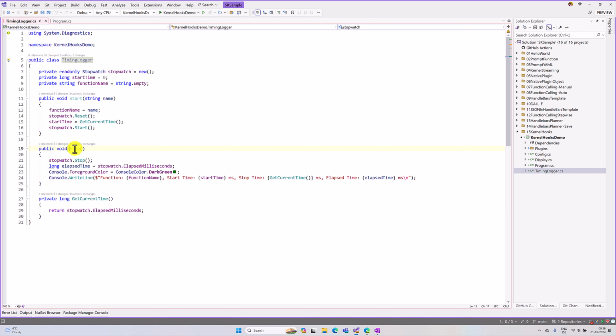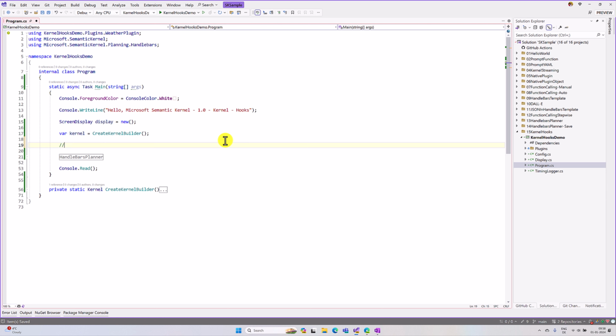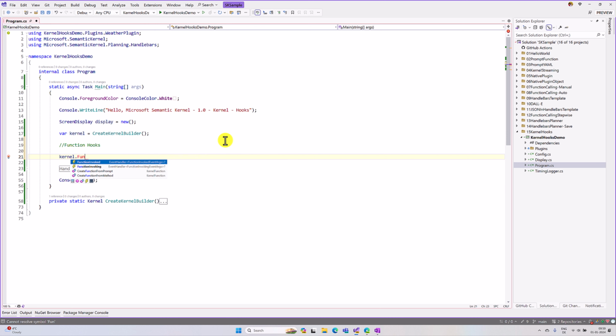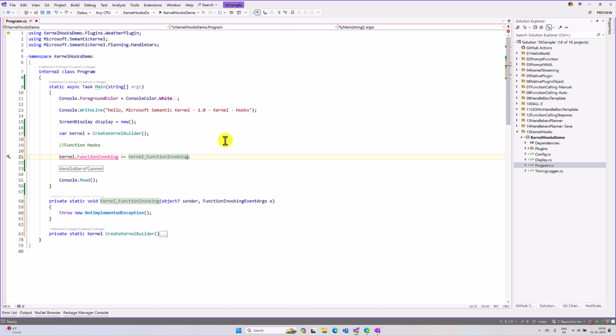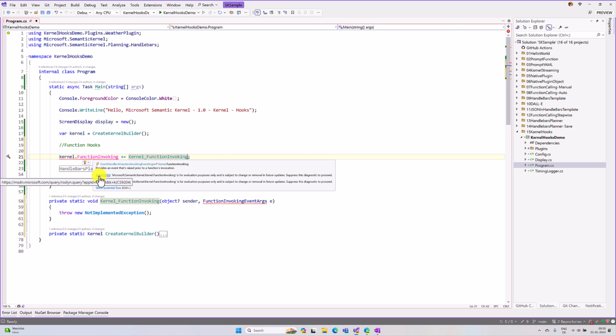Let's start to implement this feature. Here I am going to add the first step for function hooks: kernel dot function invoking and invoked. So this is the before function, call this function. Once you add these hooks, you get an error message because the feature is still in evaluation. We have to disable this warning to use the feature: SKEXP 0004.